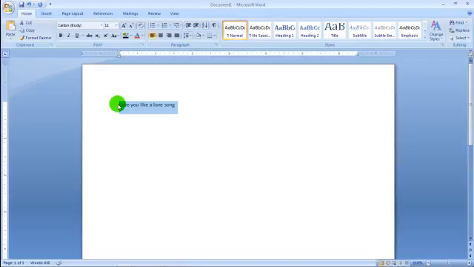Now, if you want to underline it, just press Ctrl U. Now, if you want to italicize it, just press Ctrl I. Then, Ctrl B for the bold. Okay, if you want to go to normal, just press Ctrl Z for the undo.